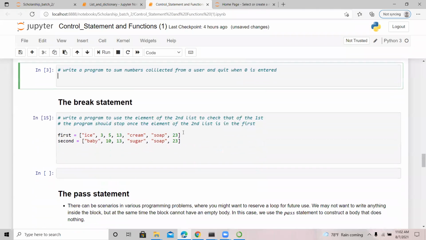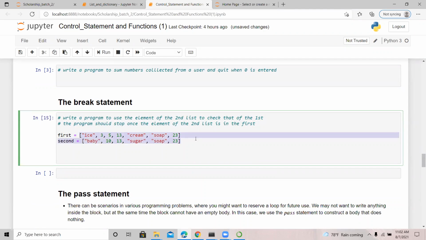To talk about the break statement, let's look at these two lists. I have one list called first, and another list called second. The question says, write a program to use the elements of the second list to check the elements of the first list. If an element of the second list is found in the first list, the program should print that element and then stop. Do you understand the question? You want to go through the elements of the second list and check if each element is found in the first list. If it is found, print that element and then terminate the program.